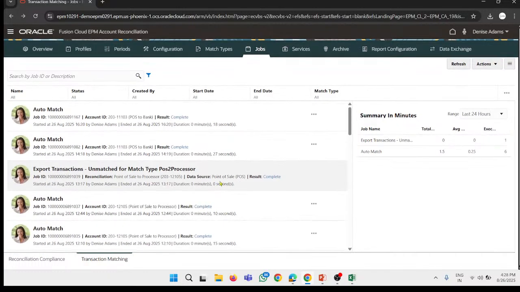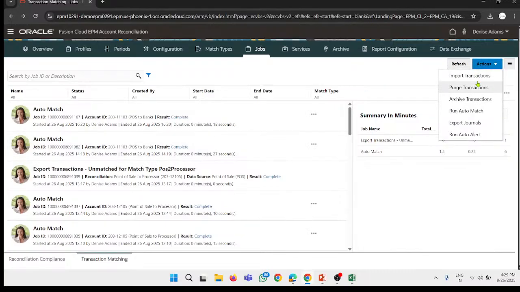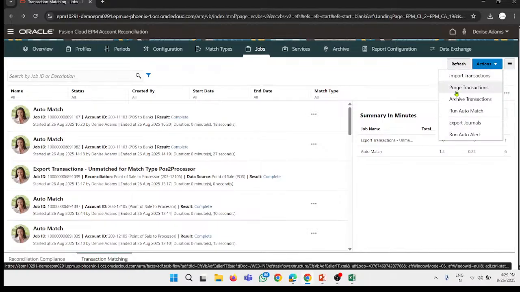Sometimes what happens is that due to an error in the file, the result will not show you complete, it will show you an error. Here you can download the error file in the form of a log file. When you open that log file, you can figure out what the error is, and you can again go to the action button and from there import the transaction. We will discuss all this later.